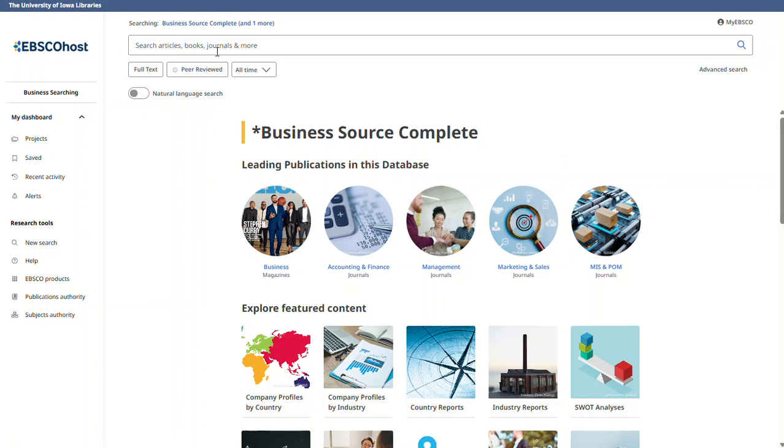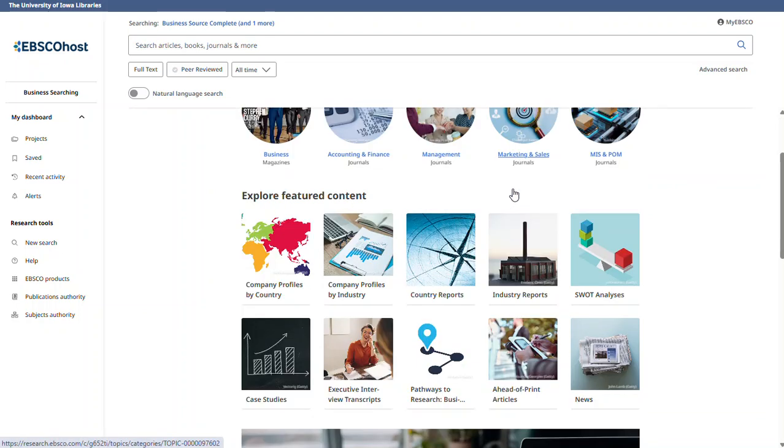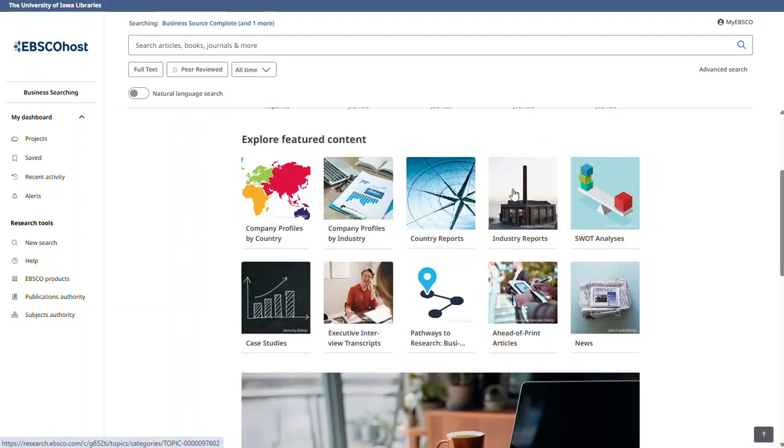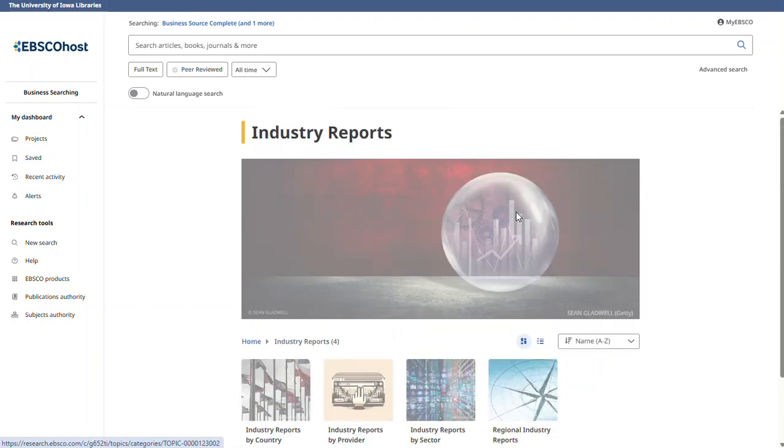There's some options there. There's a search bar at the top, of course, as well that you are free to use. But there's also this additional content below, and that's what we like to focus on when we're talking about business information often. And you can see there are company profiles. We have some here. We have some country reports. We have industry reports and so on if you see the other options below, right? But we're going to focus on industry reports specifically today. So we're going to click on that.